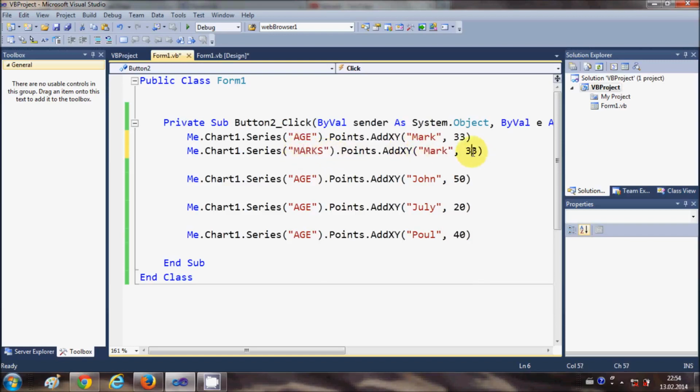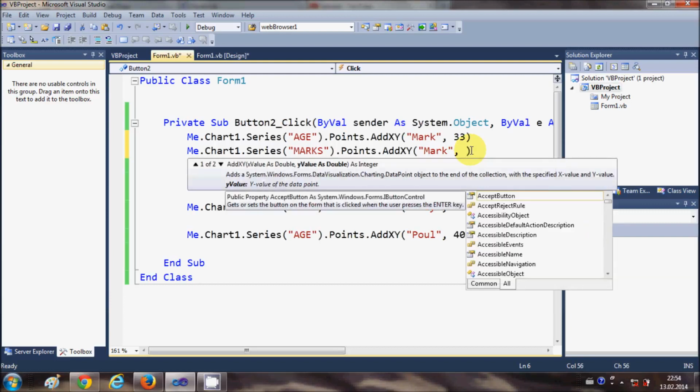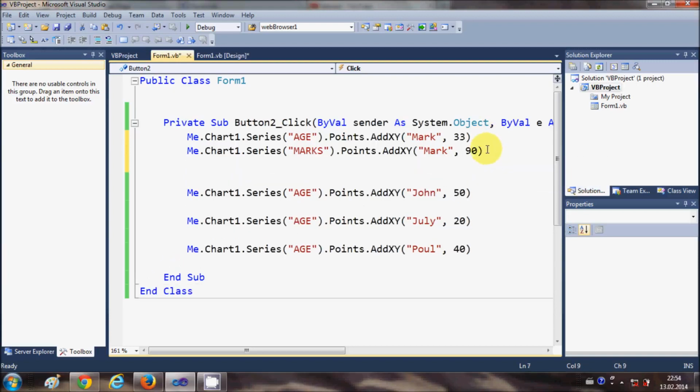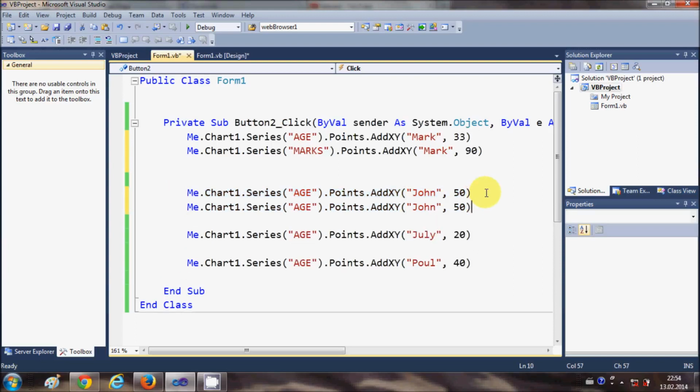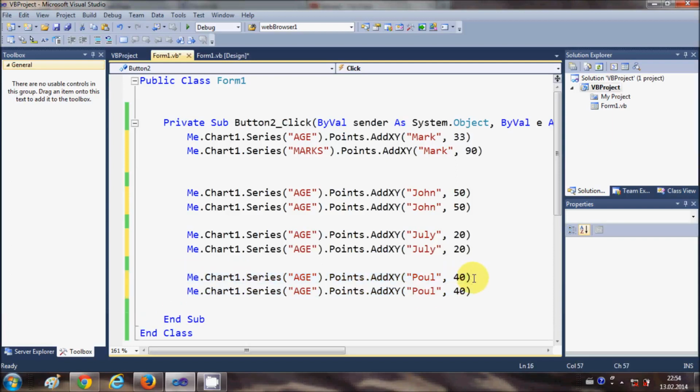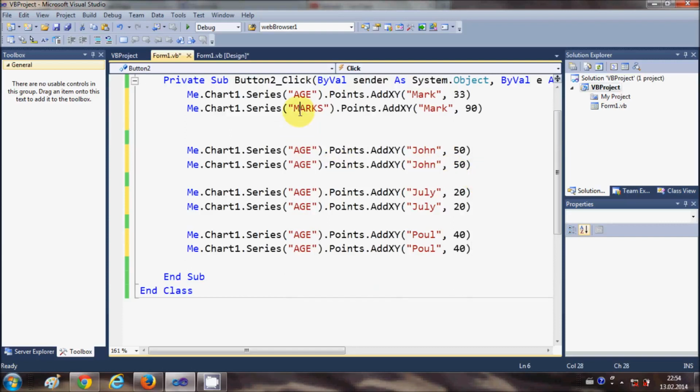So I will write marks here, and the age of marks, for example, he is 70-year-old guy, or maybe he is 40-year-old. No, his score, we are giving the score, right? So he scored 90 out of 100 marks, right? And for the other persons, we just copy and paste the data, and copy and paste, right? And these are the marks.